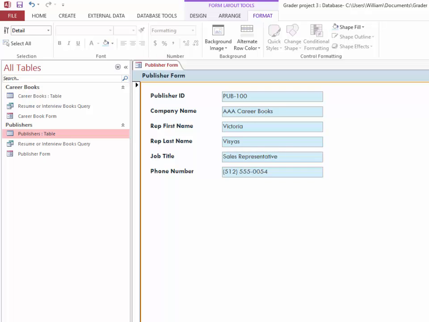Boxes are overlapping each other. One box is a mile long. One box is way too short. Look for obvious mistakes with your form. This form looks pretty good, so I'm fairly confident that we're doing the right thing. Okay, I'm going to save the form here. And that completes step number 9.